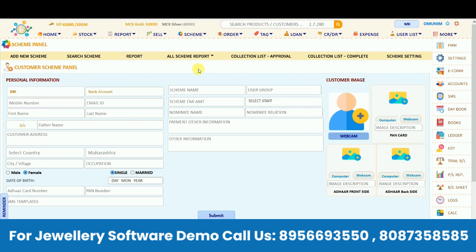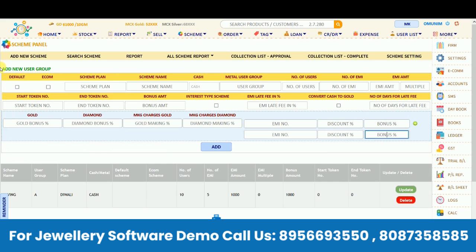If I go on to my scheme, my scheme panel opens here. Firstly, you will need to set a scheme. At the end here you can see the scheme setting option is given. If I click on my scheme settings option, the scheme panel will open here. Let's say I want to set a default scheme here. So I'll enter my default schemes here. You can mention your scheme plan here. Let's say my scheme plan is savings. I'll enter my scheme name also here. Whatever scheme name you want to set, you can set it from here.